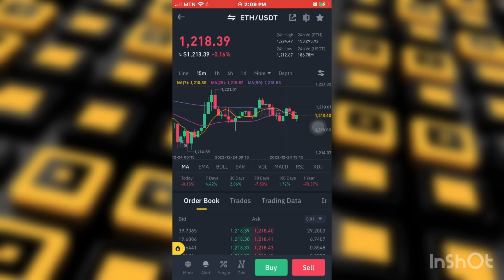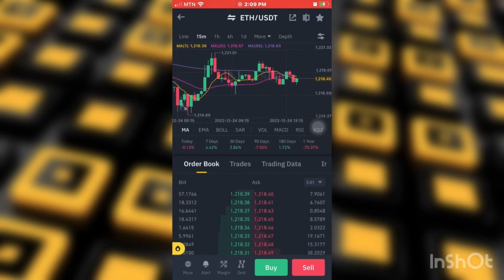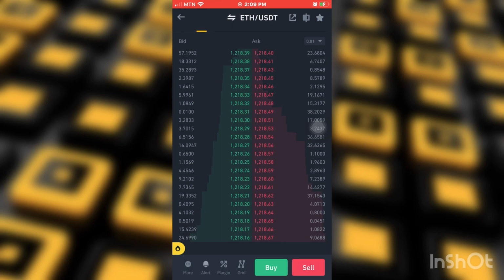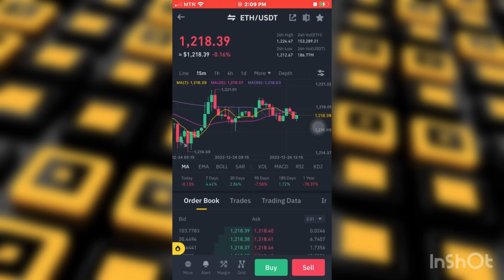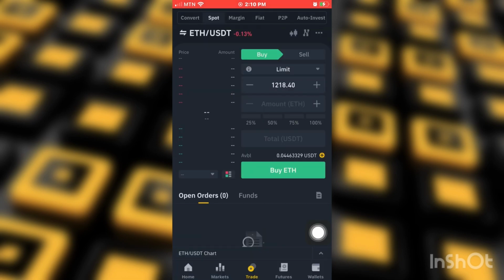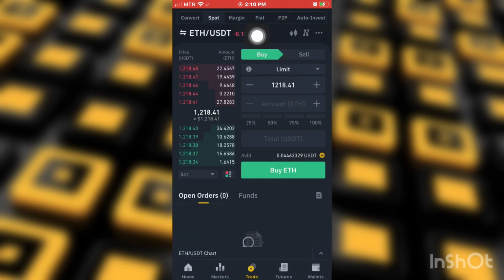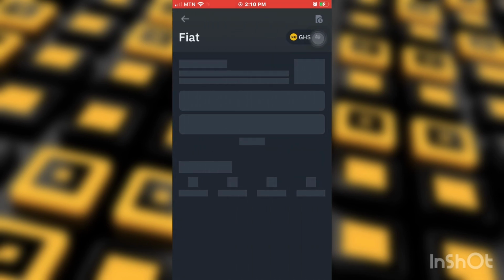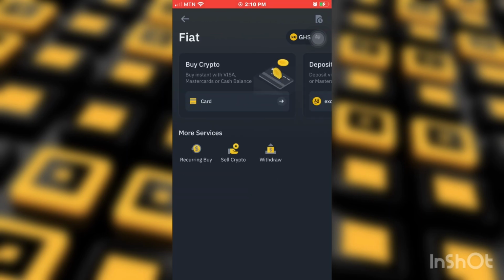This is a spot trading section. You can see a few biddings below. So you just click on buy at the bottom. So you click on fiat at the top. So as the name suggests, here we'll be making payments with our fiat currency.